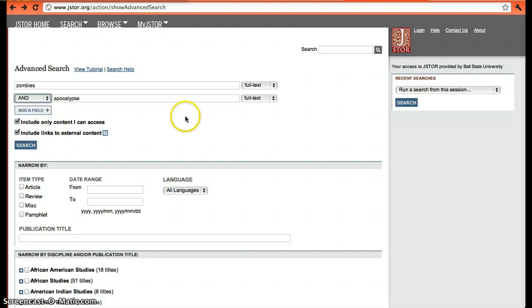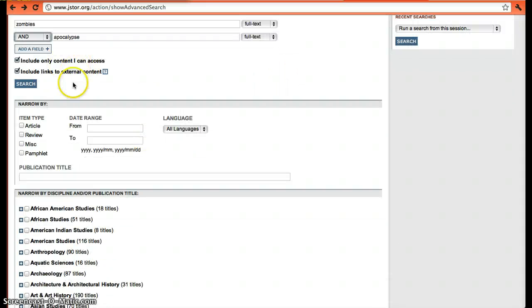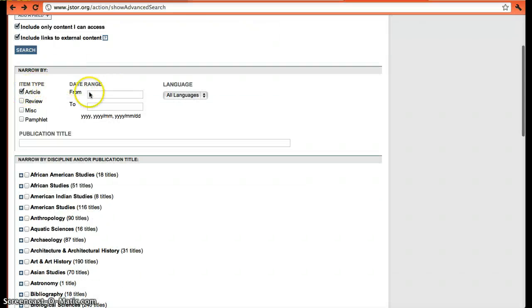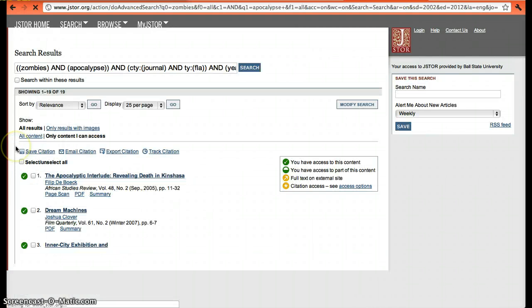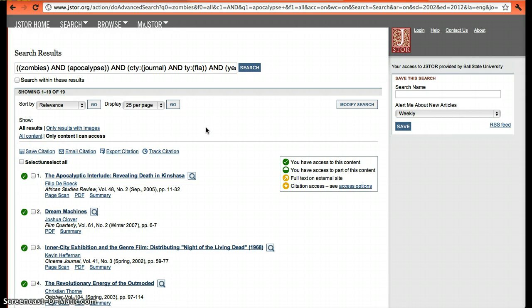So that's pretty cool, but we're just going to do zombies and apocalypse, full text, content that we can see and content that's also external. We're going to look for just articles that are from 2002 to 2012. It's a 10-year time frame, but zombies, it's a pretty limited subject. And we're just going to look for English. And go back up and hit search, and that narrowed it down from 1500 to about 19. So 19 is a lot more reasonable.